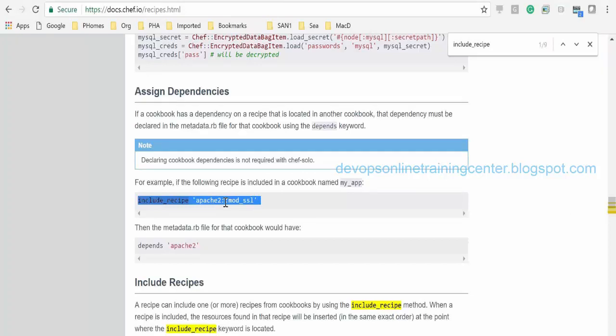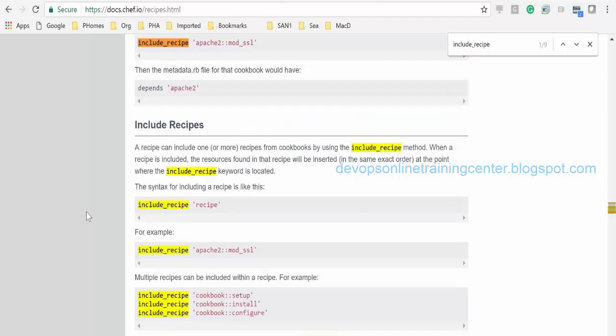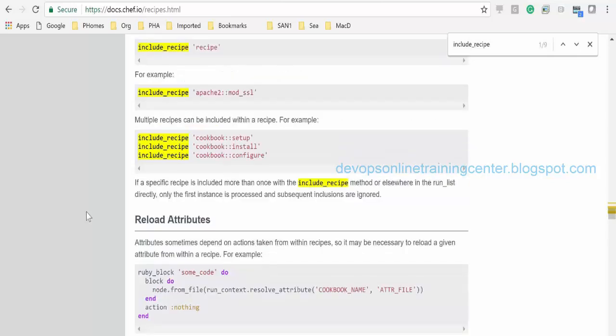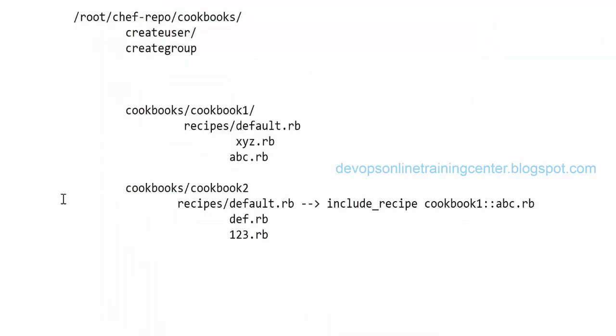So anything after the double colons is going to refer to that cookbook as well. Is that what you mean? Right. If there are multiple cookbooks, we can execute a recipe from one cookbook. The recipe is a kind of task, and a collection of recipes is called a cookbook. So if we want to execute a particular recipe in another cookbook, what we do is include_recipe, the cookbook name, and colon colon, that recipe. So that will be executed.